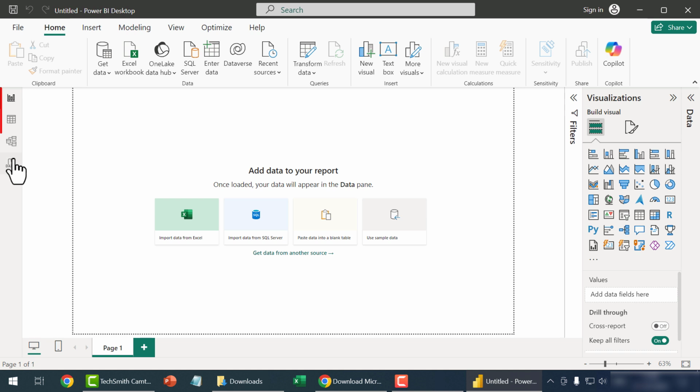On the left sidebar, we have 4 buttons. First one is Report View. This is the report view of Power BI. This portion is used to create visualizations with the help of charts, graphs, and text boxes. Second one is Table View. Data imported into Power BI is stored as tables. The Table View option can be used to view and edit that data.